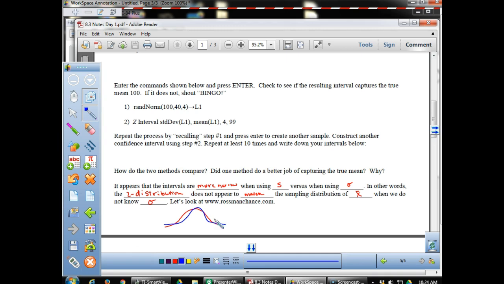So we're going to explore Rossman-Chance tomorrow in class to review some of this. But be sure to take notes on the back for the pages that you're supposed to read tonight.